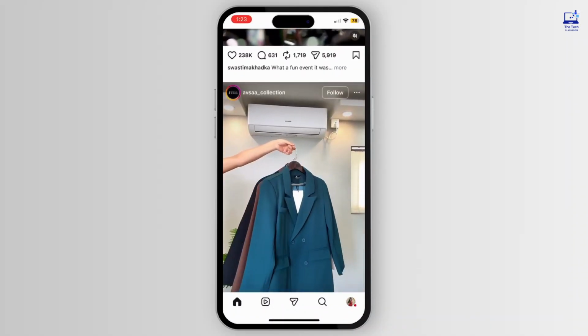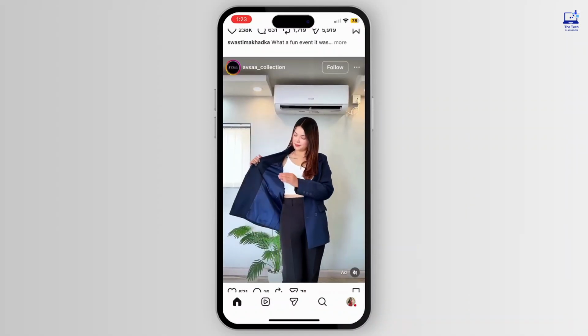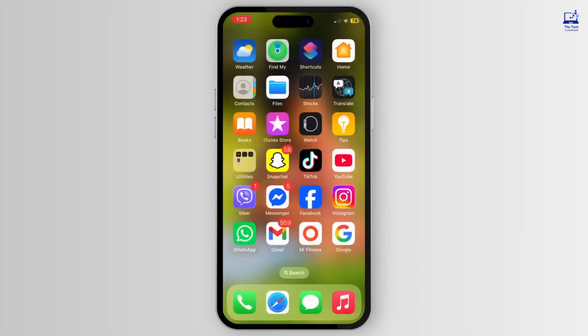So yeah, that's how you can delete Instagram messages from both sides, unsend chats, and manage your Instagram conversations easily.